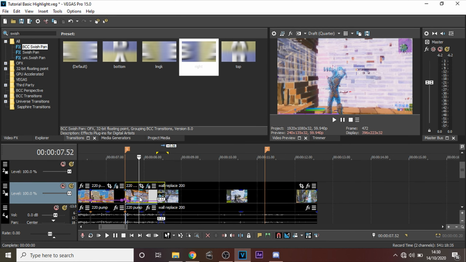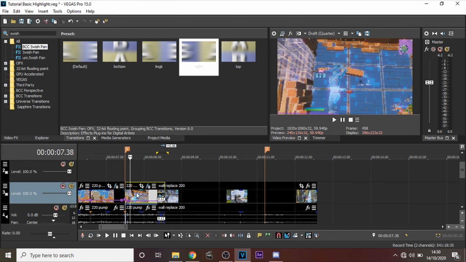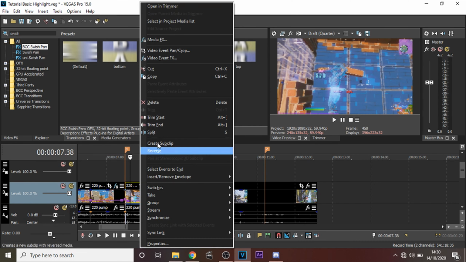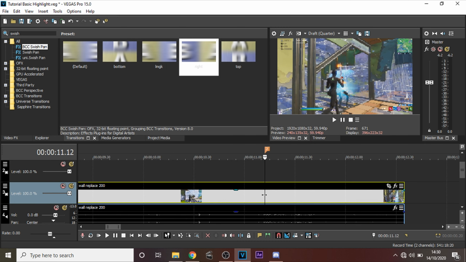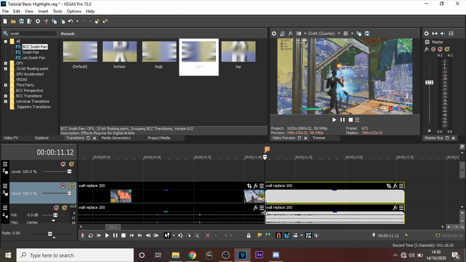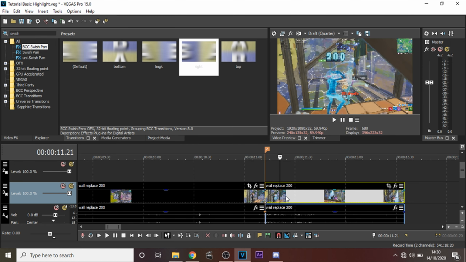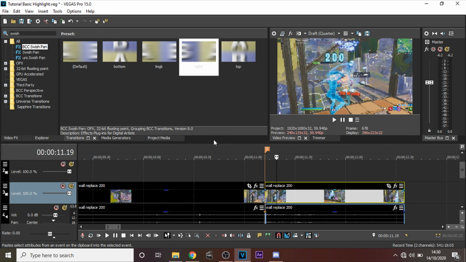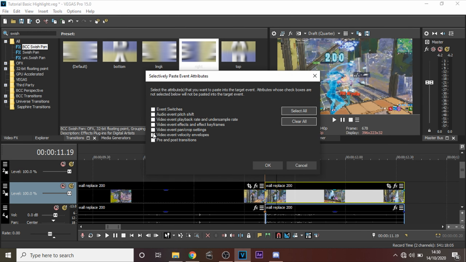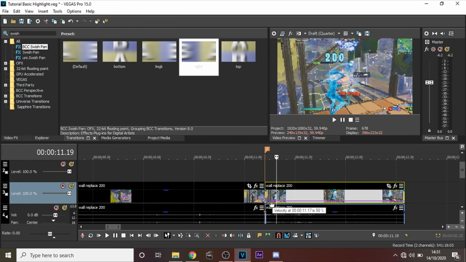Alright, so a little trick is, you can go onto the previous clip on the second part of it, and you want to click copy. And then go to your clip here, on the marker, split the clip. And on the second bit, right click, selectively paste event attributes. And then go to video event velocity. And then just paste a velocity from a previous clip.